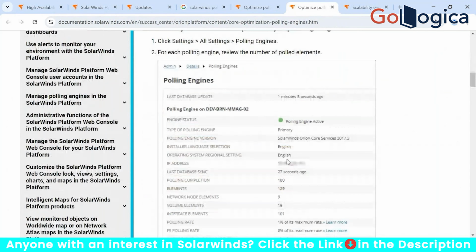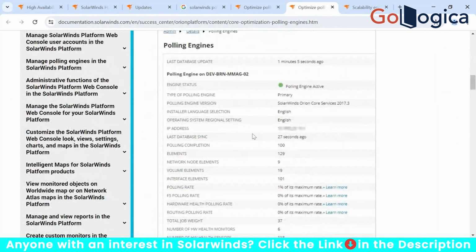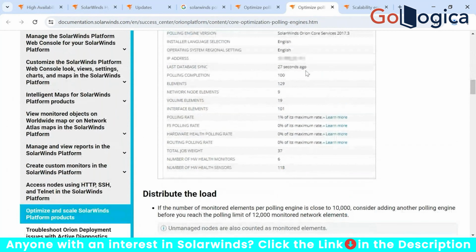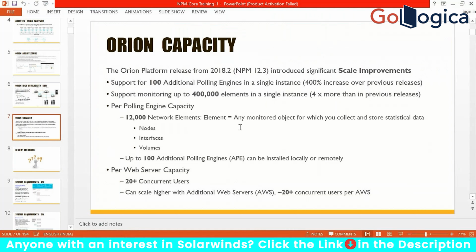Got it? So this is how it looks like. This page shows the polling engine, IP, which version is installed, when was the last time it got synced, and how many elements, 129 elements. Here you can see it. And one Solar instance can support up to 100 polling engines.